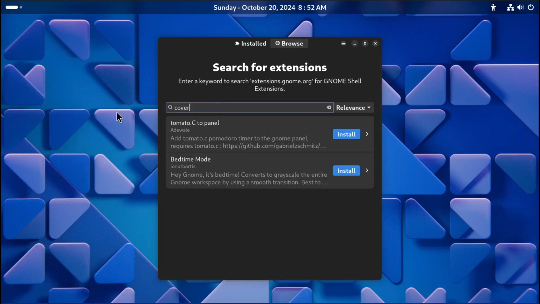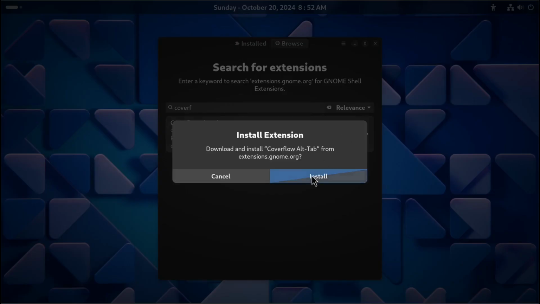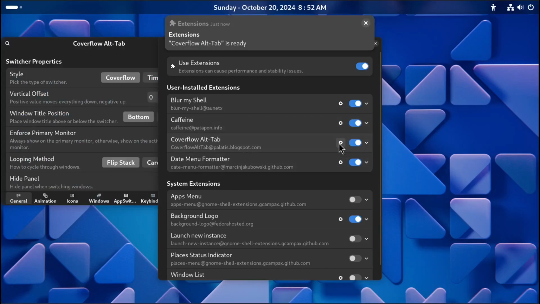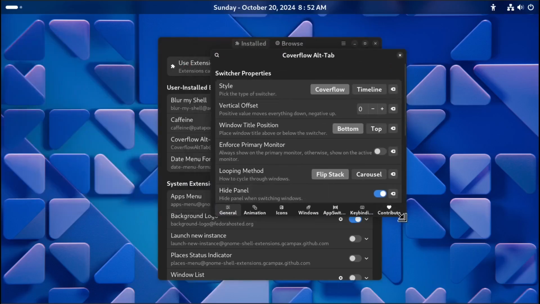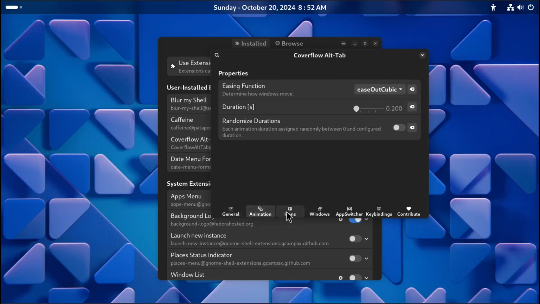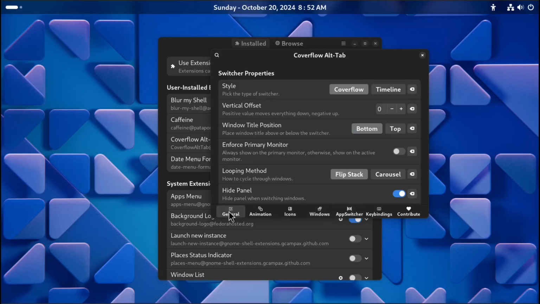So we'll type CoverFlow Alt-Tab. We'll install that. And this one actually has quite a few settings to it. I won't go through all of these. As you can see, there are quite a few in here, the different ways you can do animations. I mean, it goes way beyond what OS X was able to do.